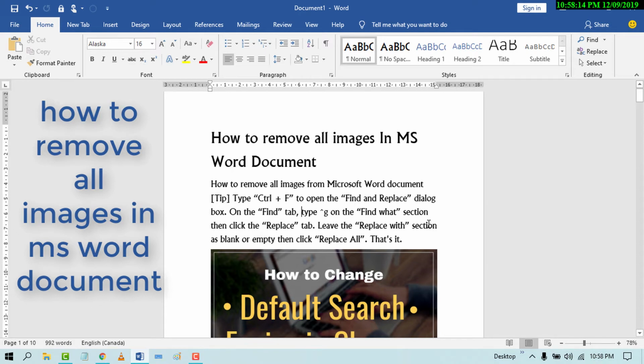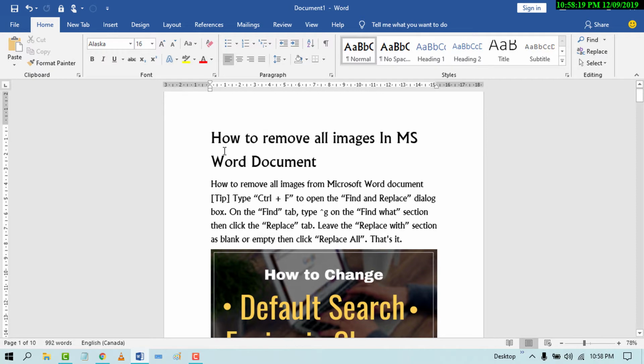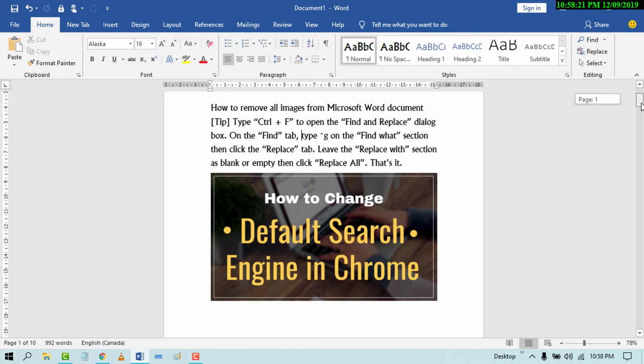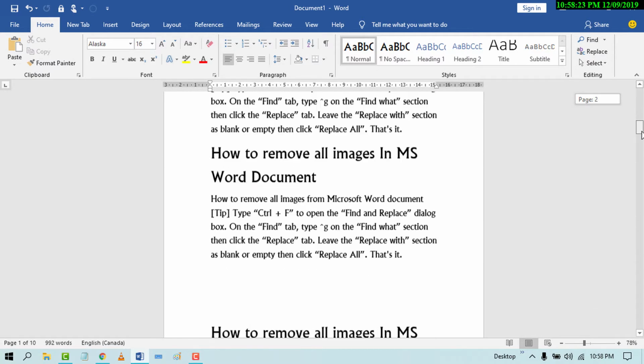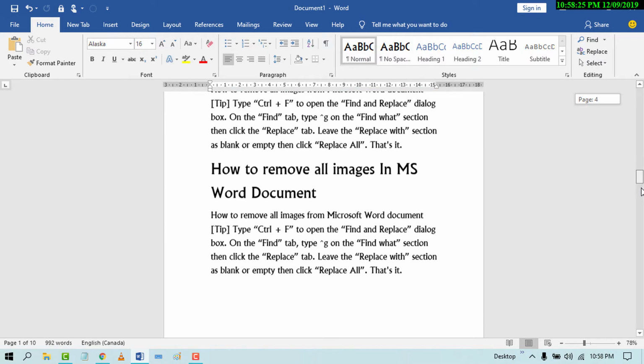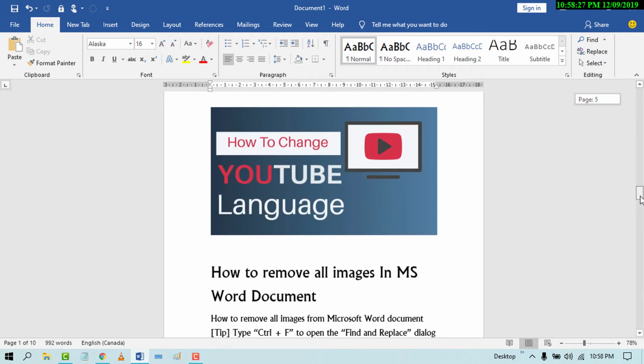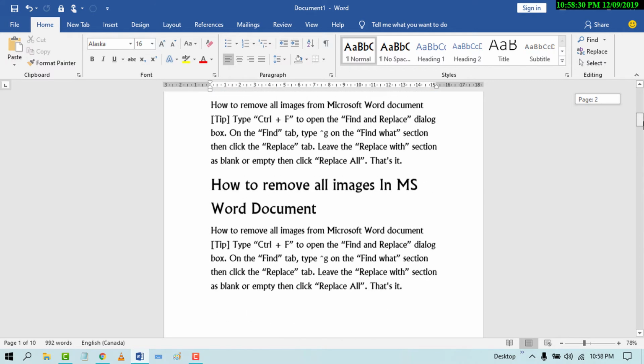Hello and welcome guys. Today in this video I'm going to show you how to remove all images in MS Word document. So in this document I have some images and we will remove all the images at once.